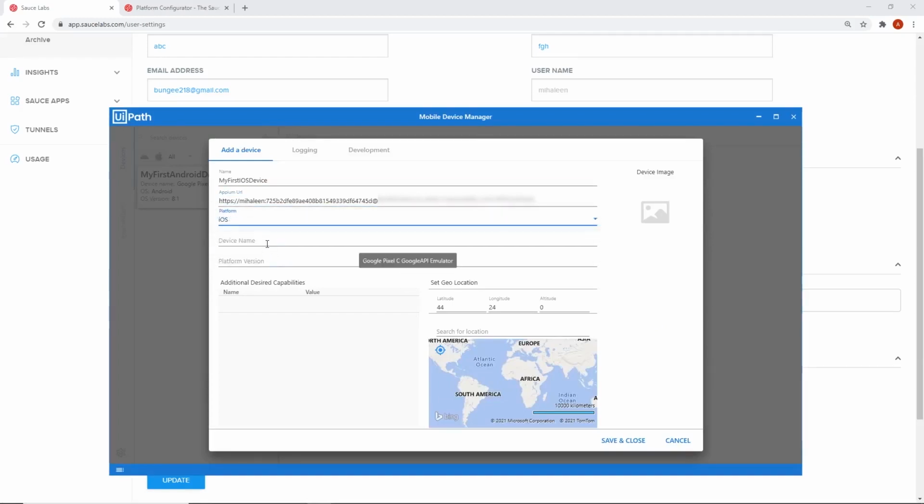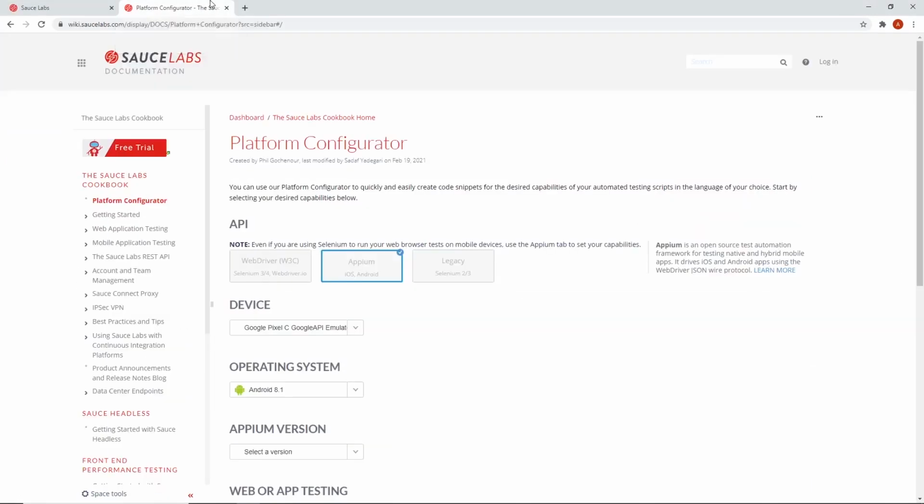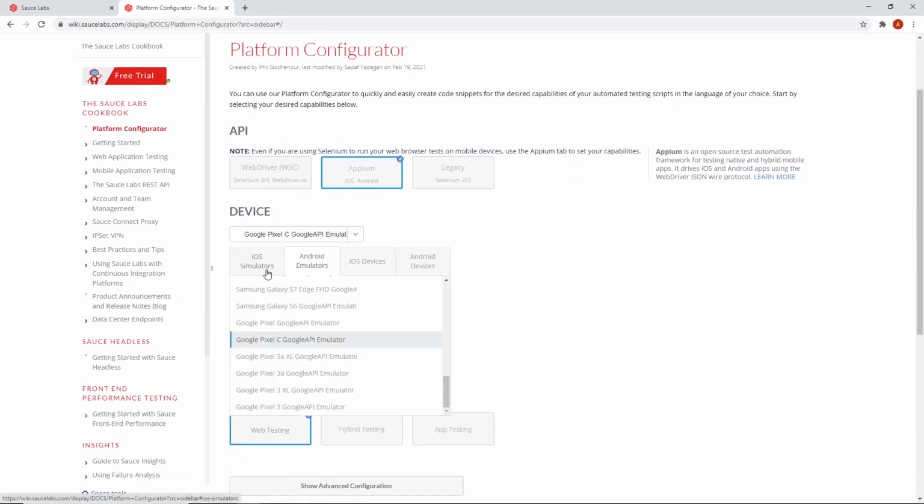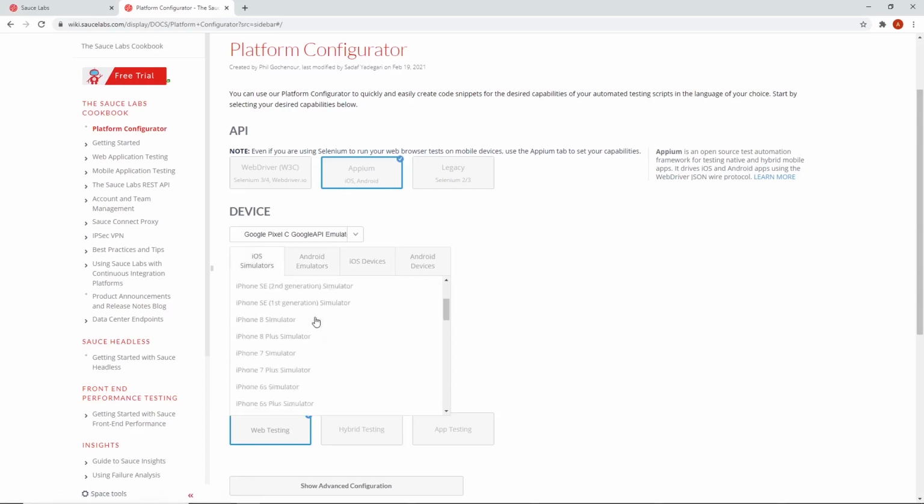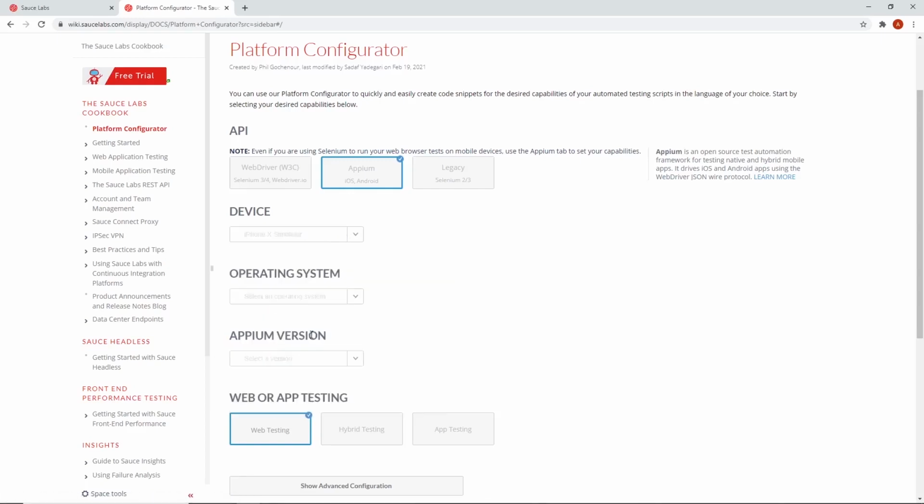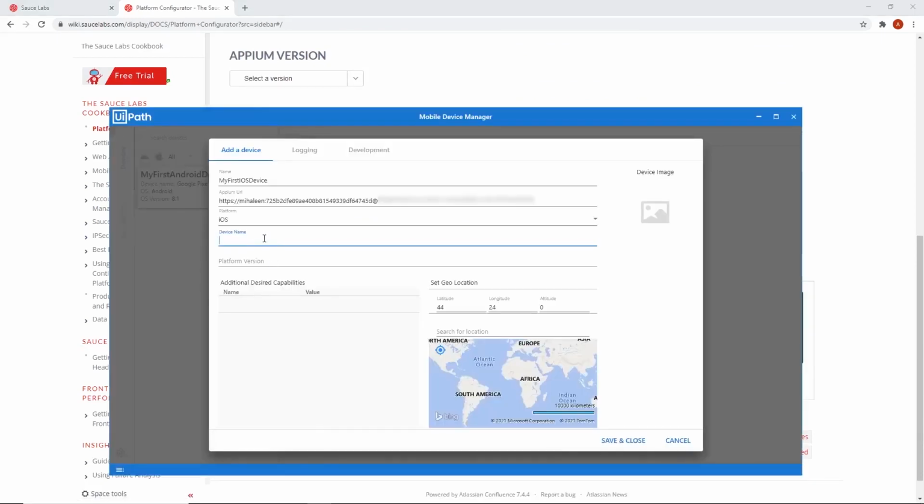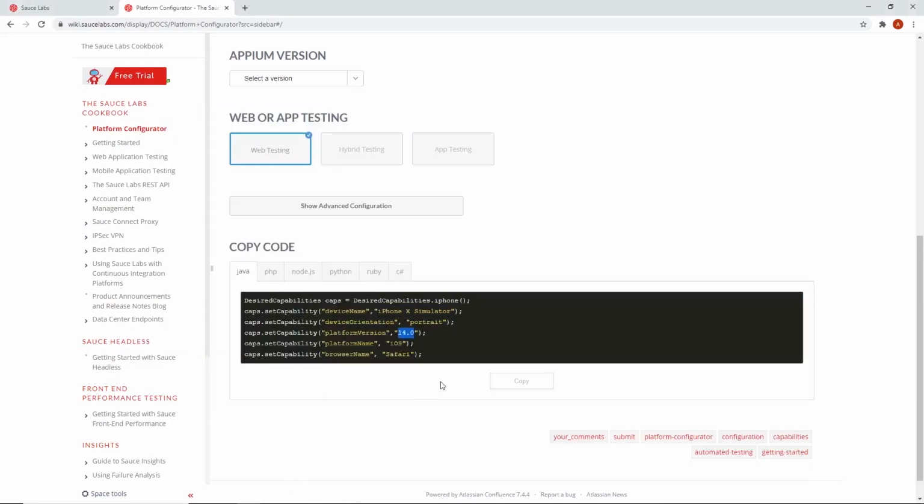For the device name and version, we'll go back to the Platform Configurator on the SauceLabs documentation portal. Let's keep the API as it is, namely APM. For the device we will select iOS Simulator this time, and from Devices, iPhone X Simulator, and for the operating system version, let's say iOS 14.0. Now, we will scroll down once again to the Copy Code section and copy the device name. Then paste it in the device name field in the Mobile Device Manager. Then we will do the same for the platform version.